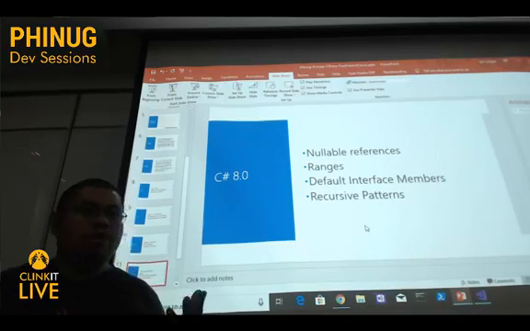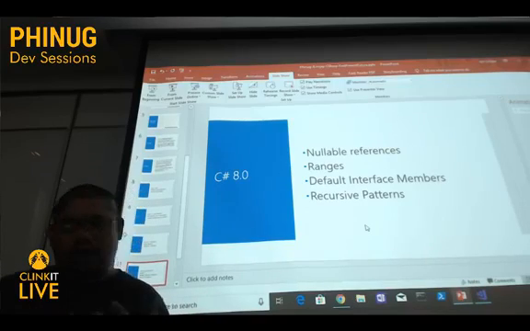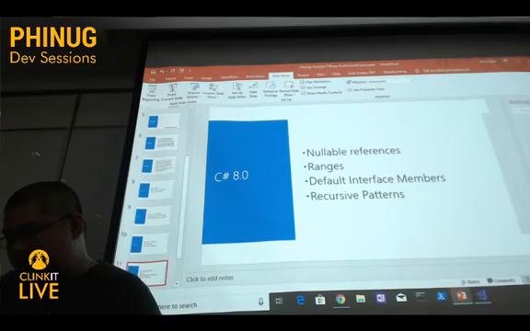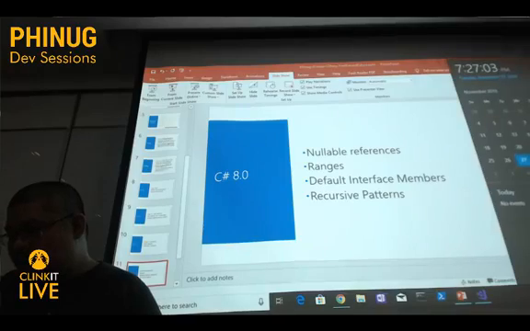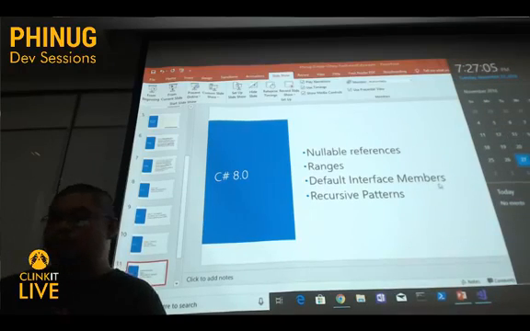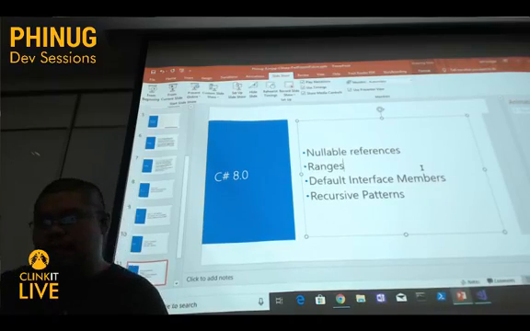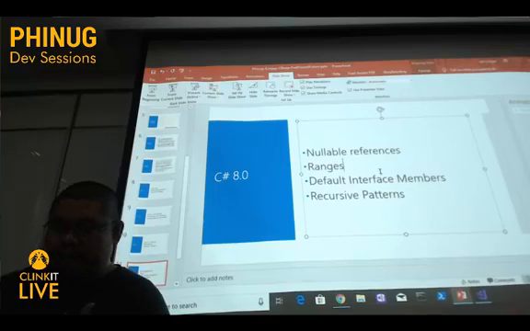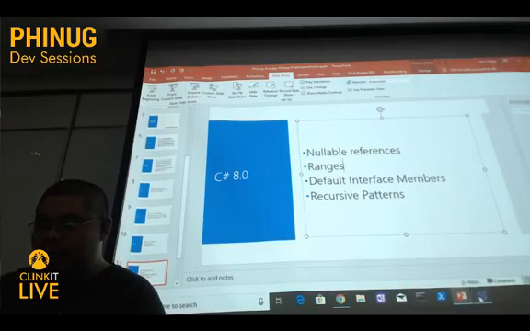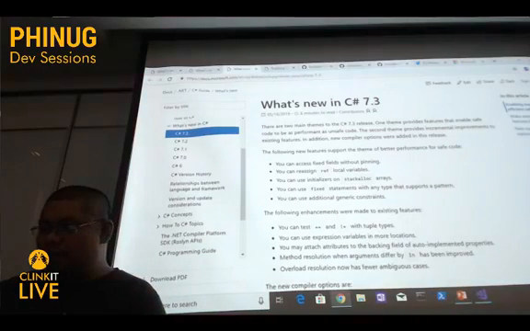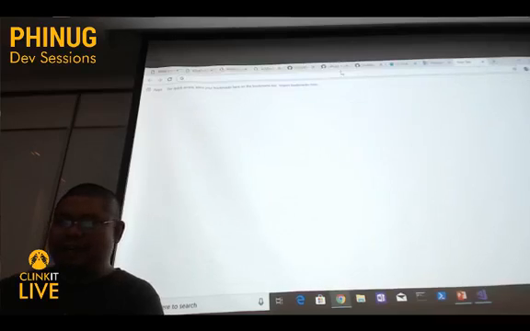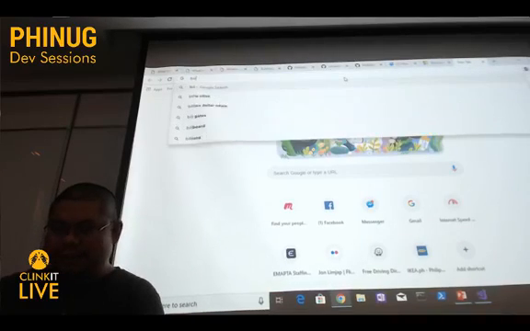There are a few more that just came out, as in literally last week or 2 weeks ago lang na approve yung mga newer changes. So let's start with nullable references. I'm not sure if you're familiar with this guy. Yeah.